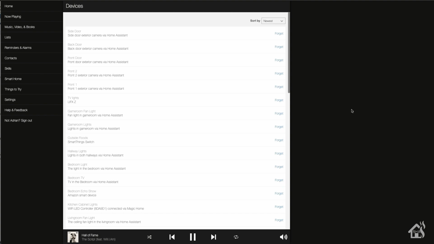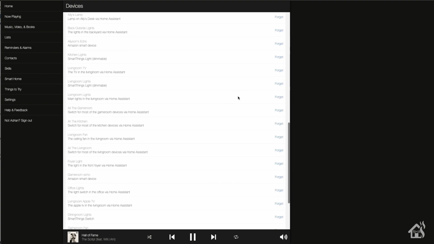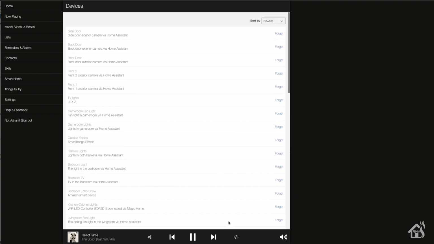All right, now I'm not sure if this step is required or not. My guess is if the newly added devices aren't showing up in the Alexa configuration, then you probably need to do a discover so that it will pull those in. I've already done that. So as you can see up here at the top, there's all five of my cameras. So I'm ready to go.